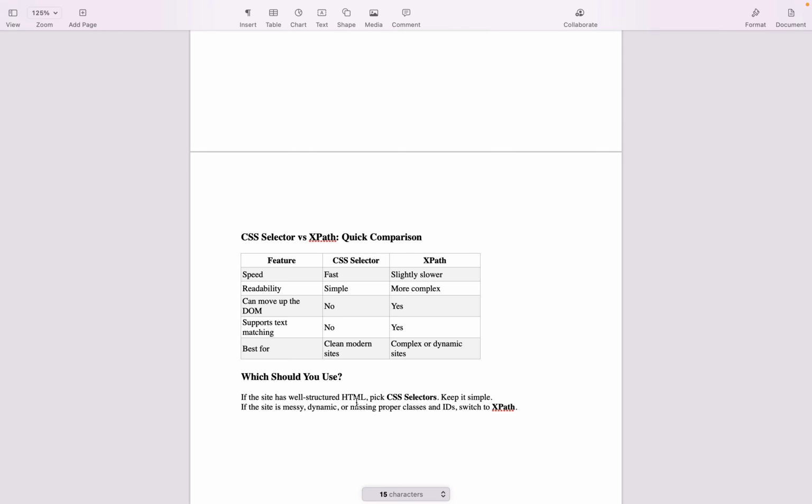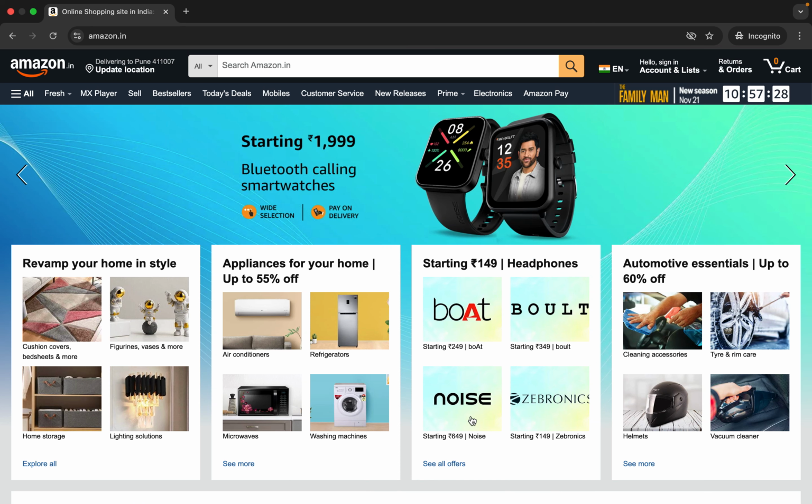And when should you use which? Here, as mentioned earlier, well structured HTML, pick CSS selectors, and otherwise use XPaths. But in automation in general, you keep switching between both. So whichever is simpler and seems like a stable XPath which will not change, you should use that. So now let's look at one example.